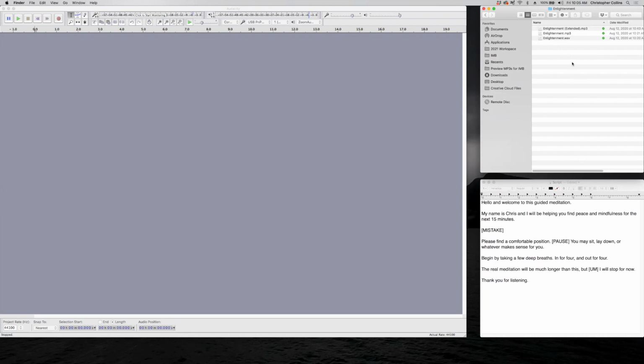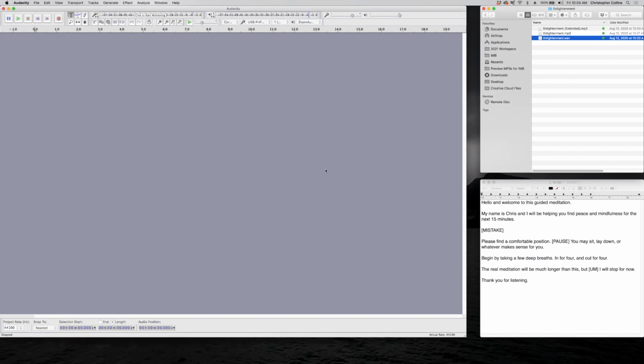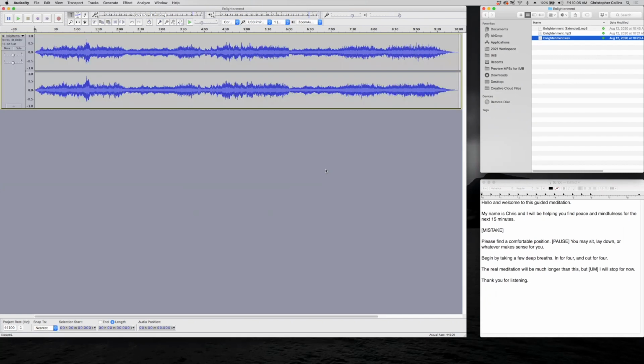You'll want to drag your music file into Audacity. I'm going to use the WAV file here and drag it in. It says make a copy, which is safer. I say okay. It's importing the music. I like to put the music in first because when I'm recording something, I want to hear the music. It will probably help with the performance.